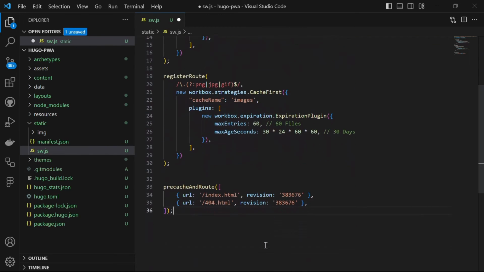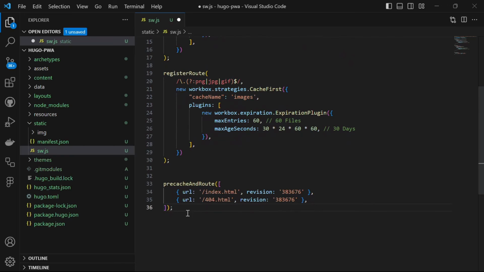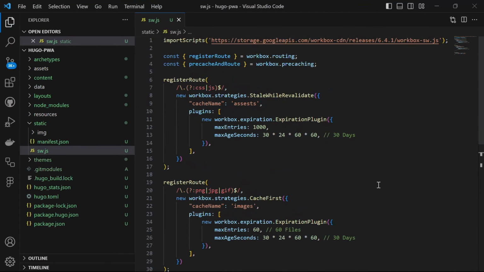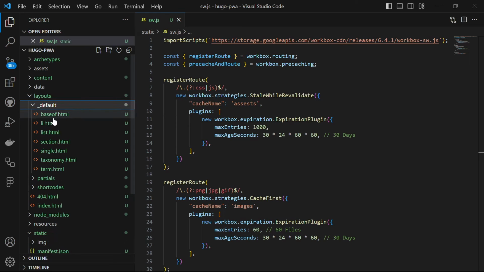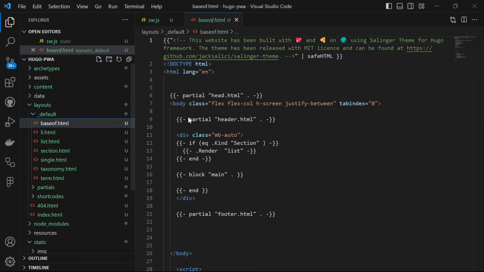Additionally, it precaches specific URLs to improve the online performance and reliability for our progressive web app. Let's save this file, and now moving forward, our next task is to register this service worker file. To do this, open this layout folder, and in this default folder you will find this base HTML file.